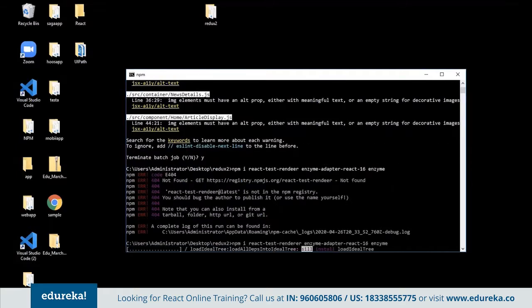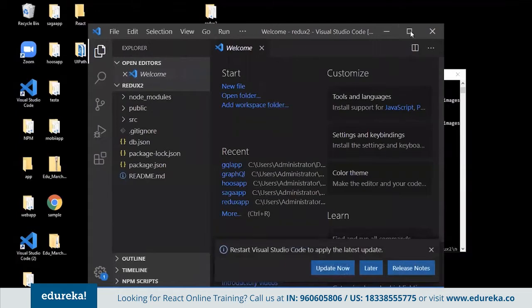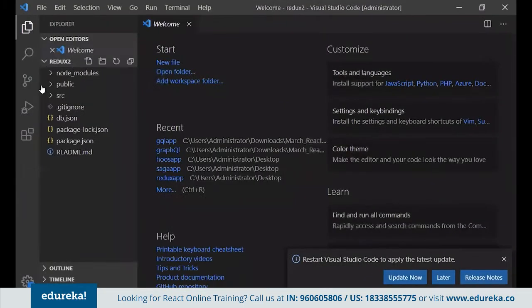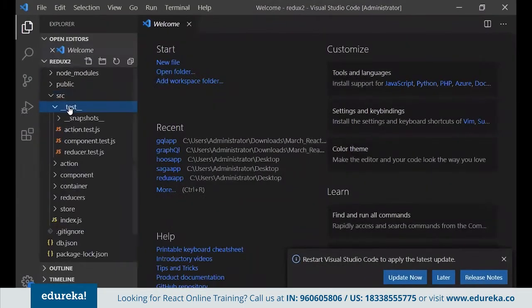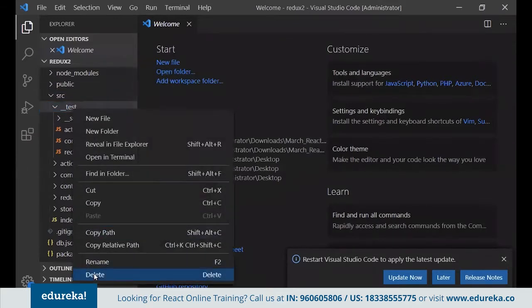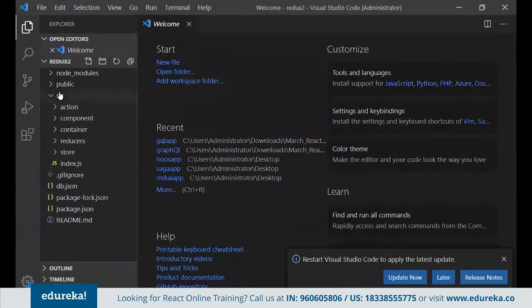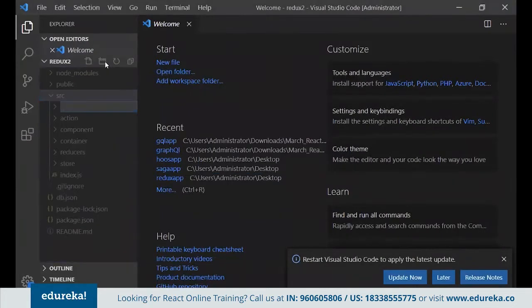Now it will install, so we can go back to our application. Whenever we have any test case, in the src folder we have one test folder. I'll do one thing: I'll delete this test folder and write a fresh test folder for us. The test folder should be named __test__, with double underscores.